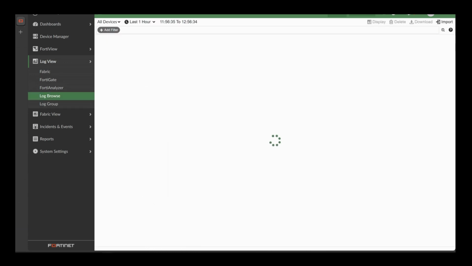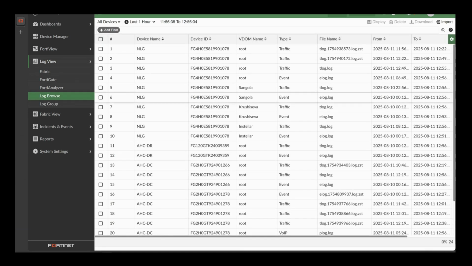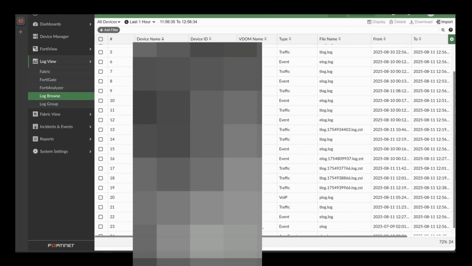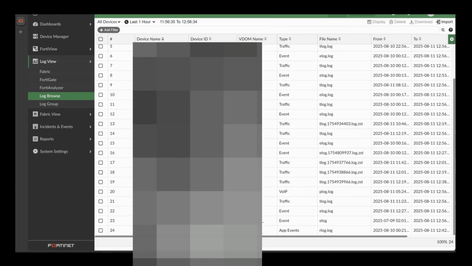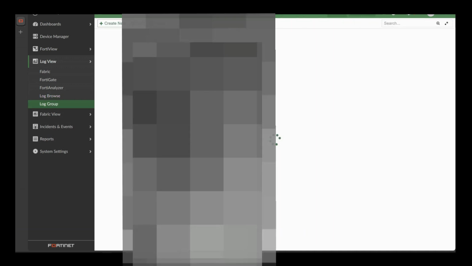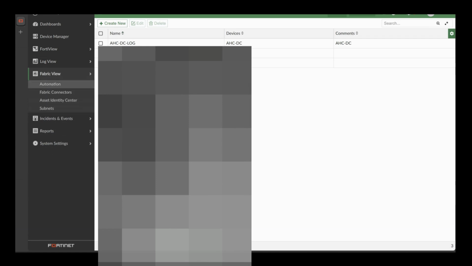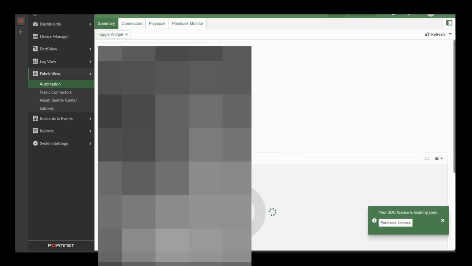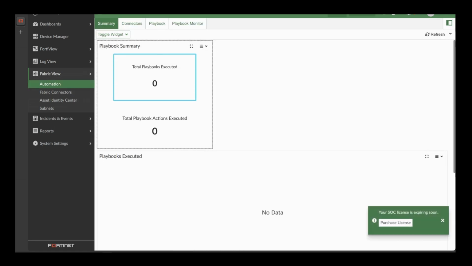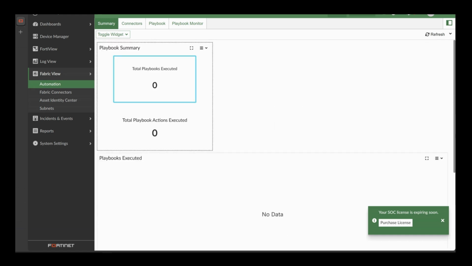The same way, we have the log browse. This is also for the firewall traffic and event traffic that it is generating. Log groups we can also create as per the devices that we have. Fabric View is all about full automation. If you have any playbook or anything, you can just take it out. But here we would require a separate SOC license for that.